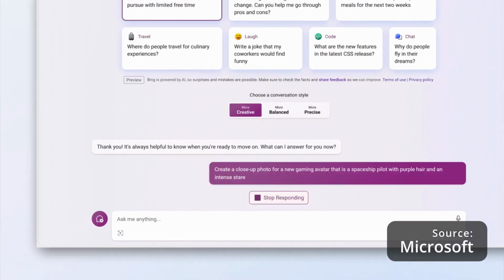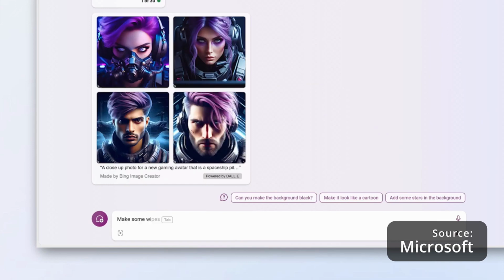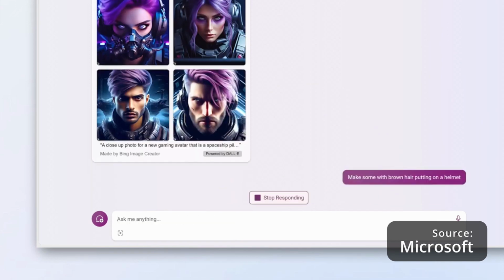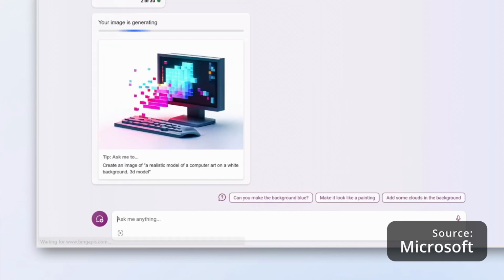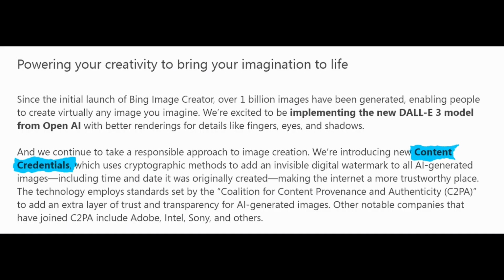Bing Chat can now also generate images via DALL-E 3 at no extra charge and supports image uploads for analysis. Any images you generate will have what they call content credentials burned into it, which is basically a digital watermark and includes the time and date of creation. They say they're bringing this to Paint and Microsoft Designer as well.